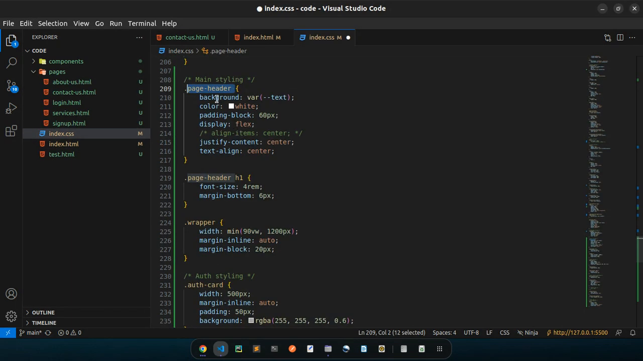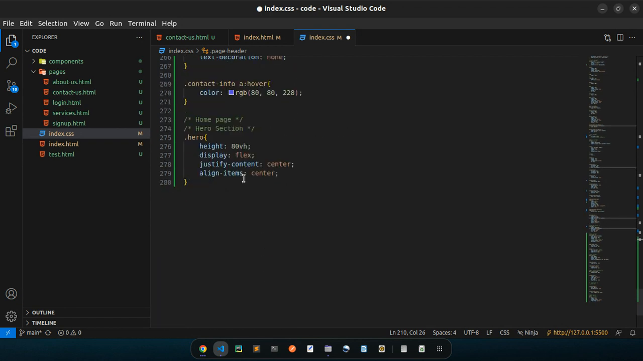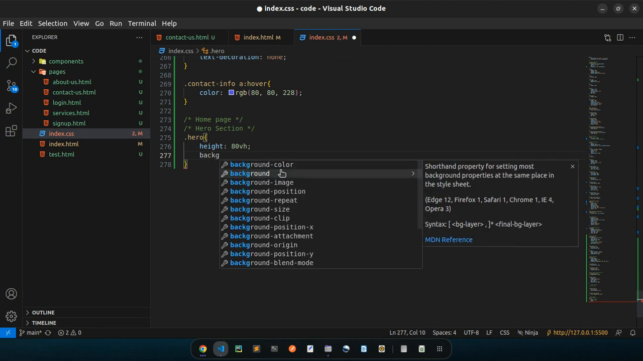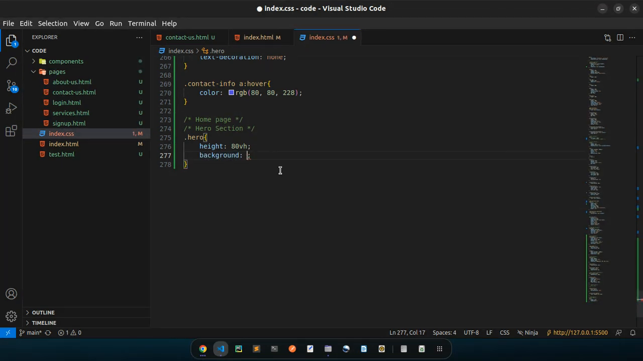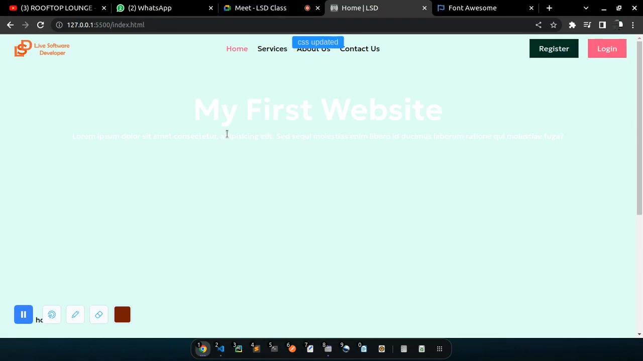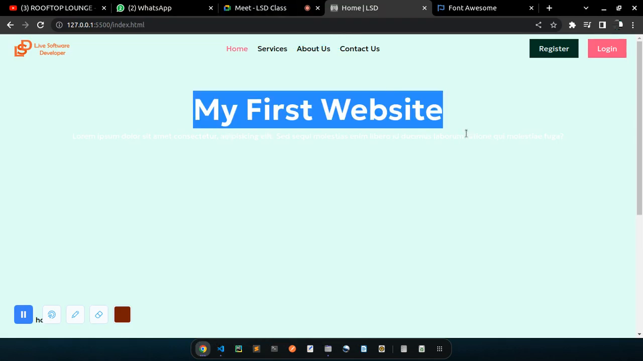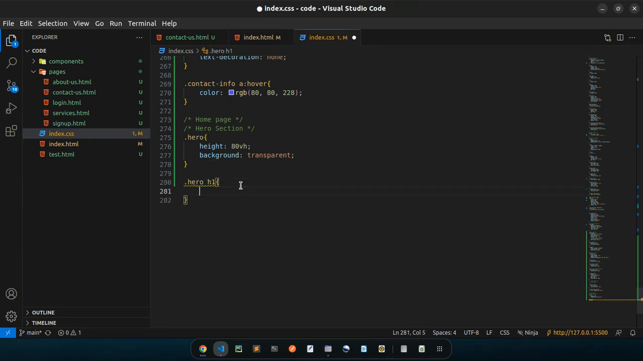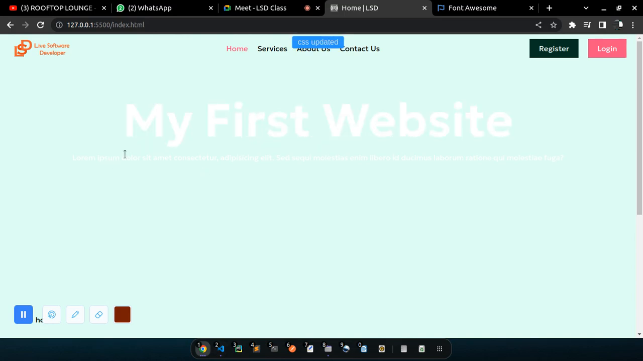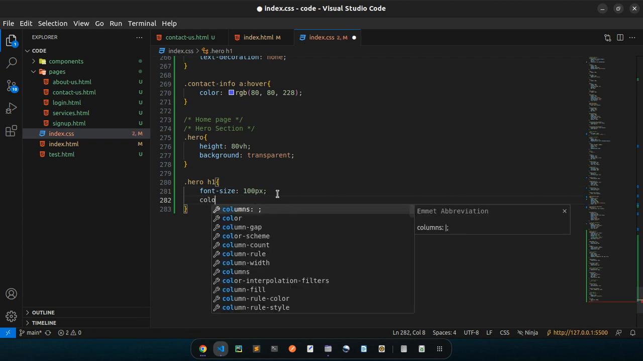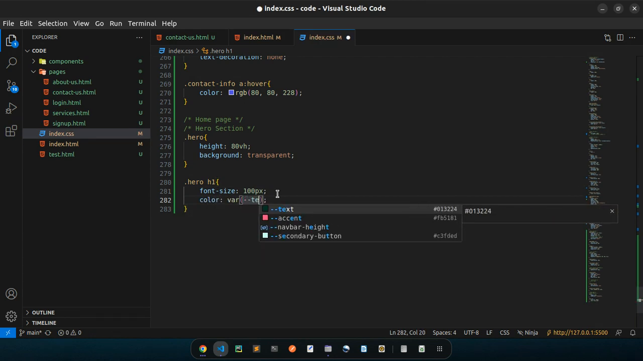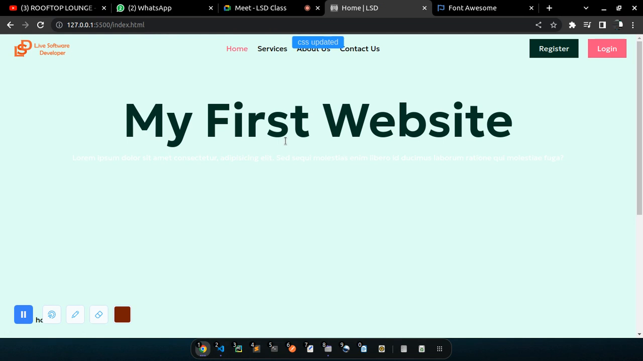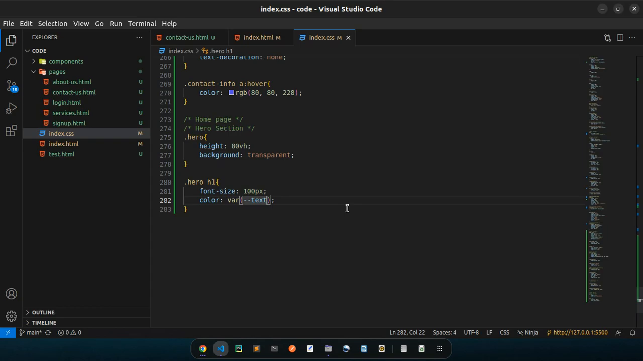So we had the background set here, but here I'm going to get rid of that background and remain with the height. So set the background to none, not none, but rather transparent. So it has gotten rid of the background, but our text is not visible. So dot hero h1. I'm going to change the font size to a very large font size, 100 px. Then the color is going to be the var text, like that.